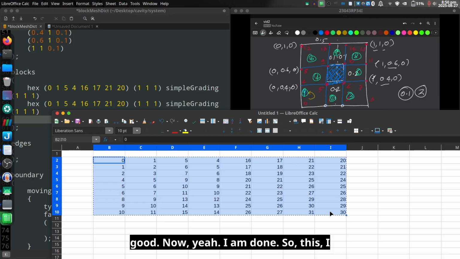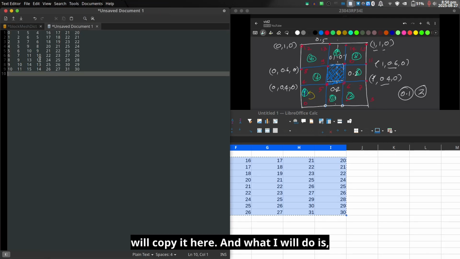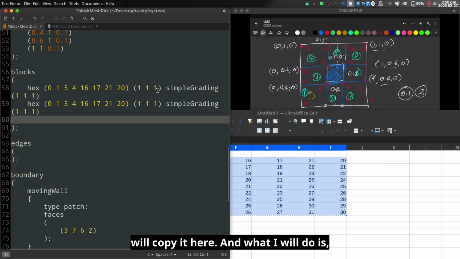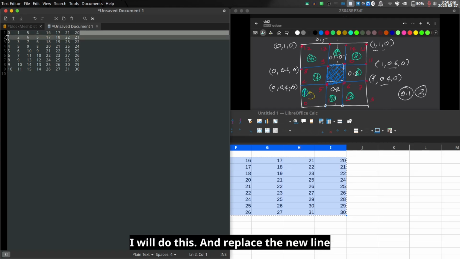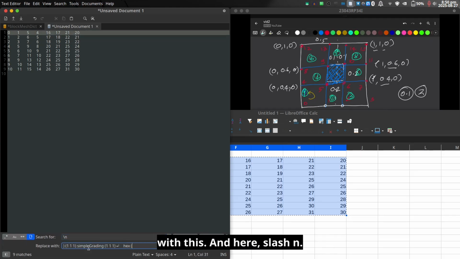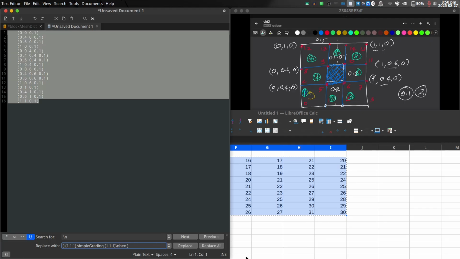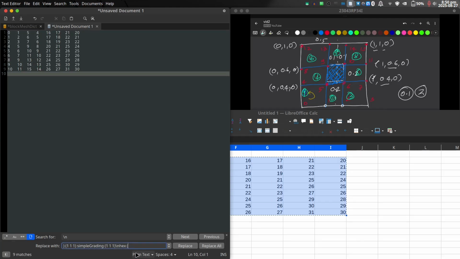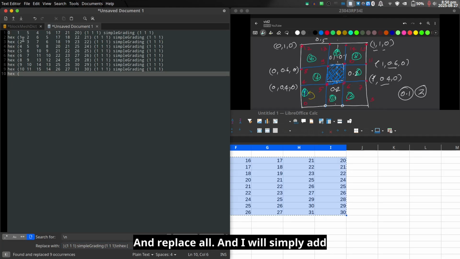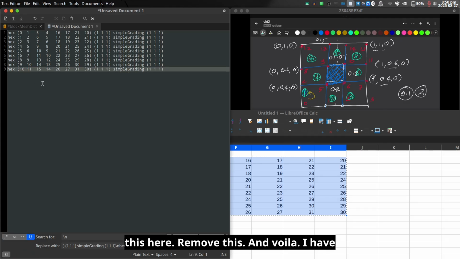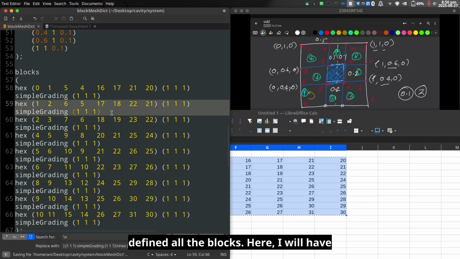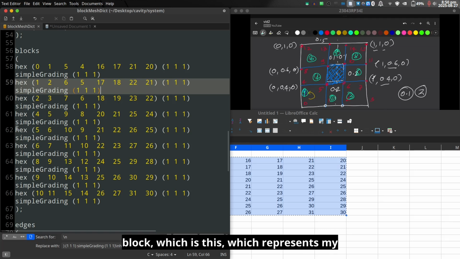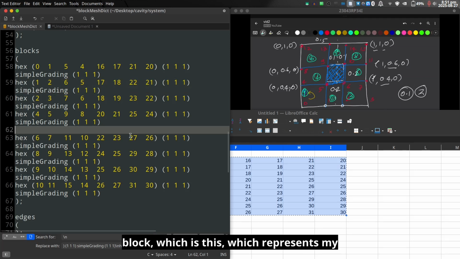Yeah, I'm done. So this I'll copy it here, and what I'll do is I'll do this and replace the new line with this, and here /n. And replace all, and I'll simply add this here, remove this, and voila, I have defined all the blocks. Here I'll have to remove one particular block, which is this, which represents my obstacle.